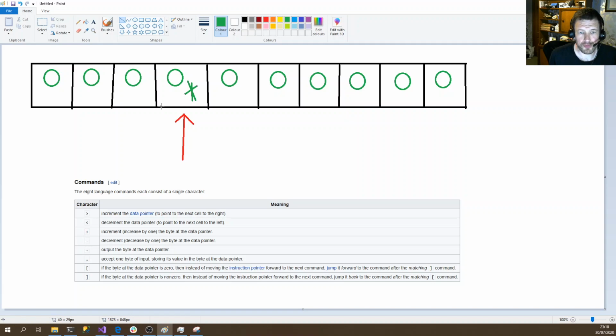Dot outputs whatever character is currently in that cell. So the cell will contain an ASCII code. So if we had the ASCII code for A and we saw the dot symbol, we'd print A on the screen. The opposite of that is comma, which populates the cell with the key press. So if you press B on the keyboard, it will populate it with the ASCII value of B.